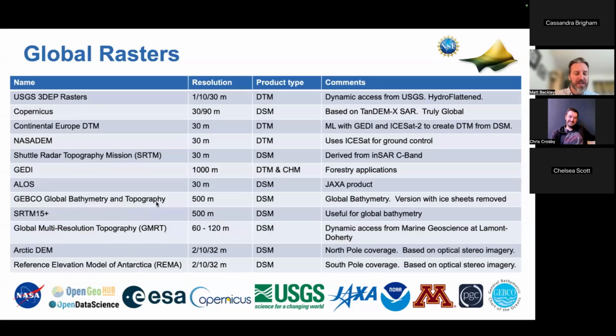A new data set that was added, I think, last year is the GEBCO Global Bathymetry and Topography. This data set is interesting because it has bathymetry as well as topography. So over the oceans, they either use satellite altimetry to figure out the bathymetry, or they have sonar along shipping lanes and things like that to get higher res measurements of the bathymetry. Really interesting about this product is they created two versions, one with the ice sheets and one without. So the version without is actually sampling the bedrock topography underneath the ice sheets.